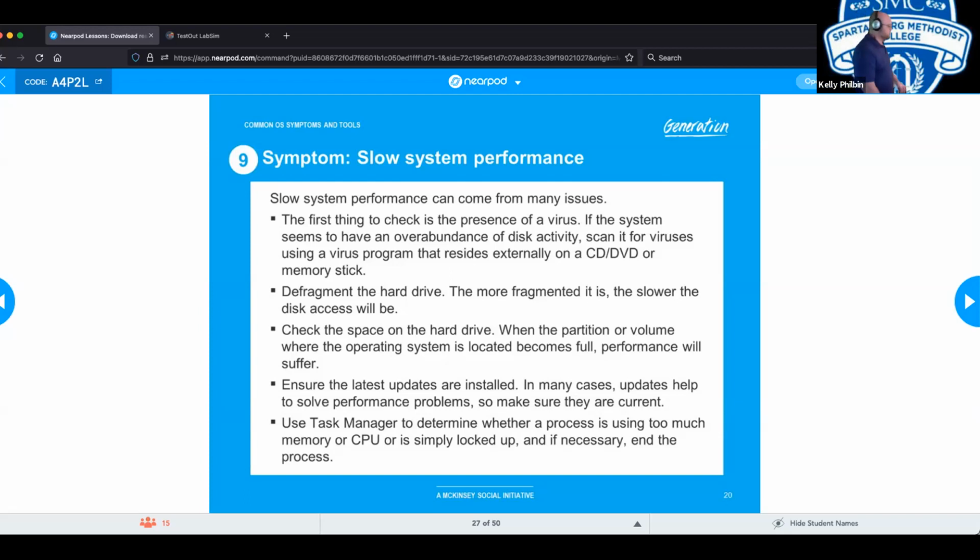Next, the other one you can use is Task Manager. You would use that to determine whether a process is using too much memory or CPU, or if it's simply locked up. And if necessary, you can end the process there. Now, here's the thing. If you're in Task Manager and you don't recognize that process, run a search for what that process is. Make sure you understand what it is before you kill that process.